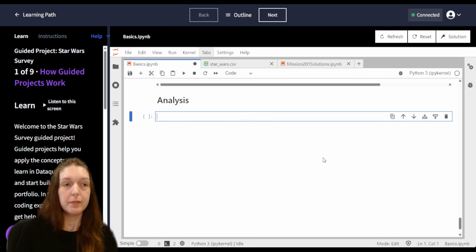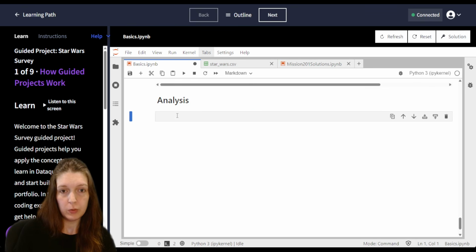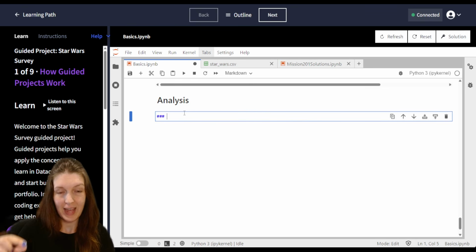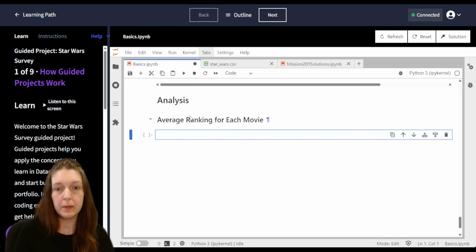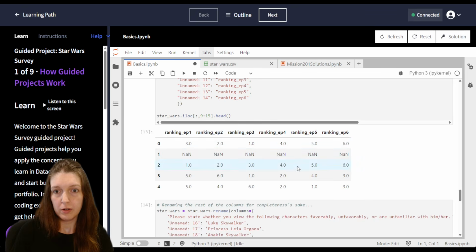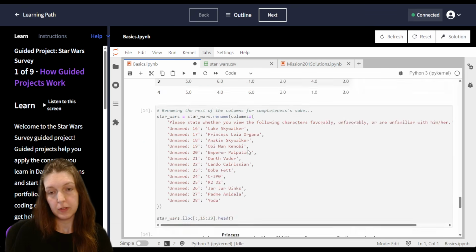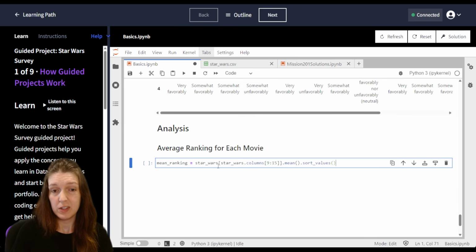And for our analysis, the very first question we're going to investigate is the average ranking for each movie. So in fact, let's do another markdown cell, and this time I'll do a slightly smaller header. Average ranking for each movie. And in order to find the average ranking, remember rankings are here, so they're numeric values. And if we're finding an average ranking for each movie, a great place to start seems like looking at the mean. And so using the same slice of columns that corresponds with our ranking columns, let's find the mean of that. I like sorting the values just so that we can see most and least popular more clearly.